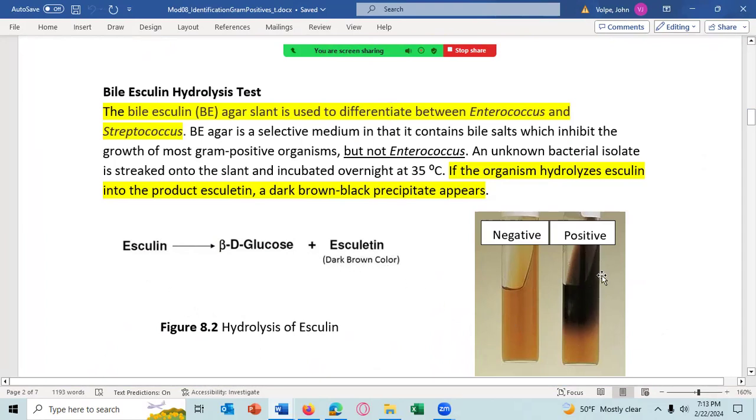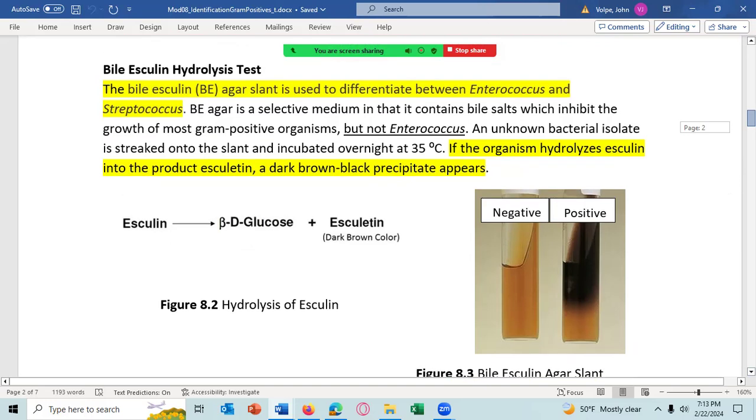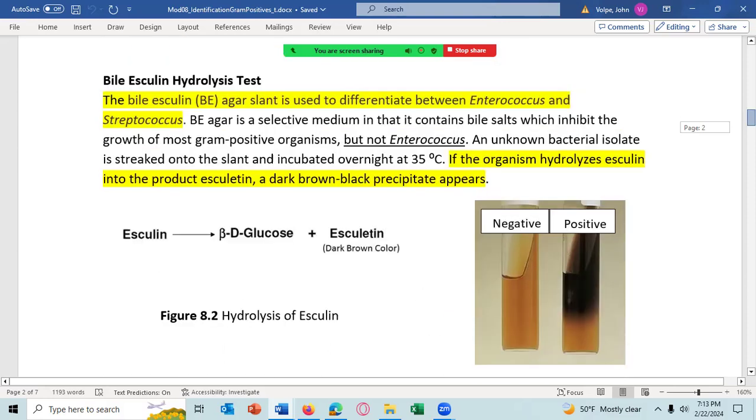And normally when you see it in the tube, it's a black color. So here in this tube, which is Enterococcus, it's esculin hydrolysis positive, showing the black, and the esculin hydrolysis negative tube, which is a Streptococcus species, is negative. This test is mainly used to separate the Enterococcus family from the Streptococcus family, but it can be used for other purposes too, but that's a major reason for this test. All right, any question about the bile esculin hydrolysis test?